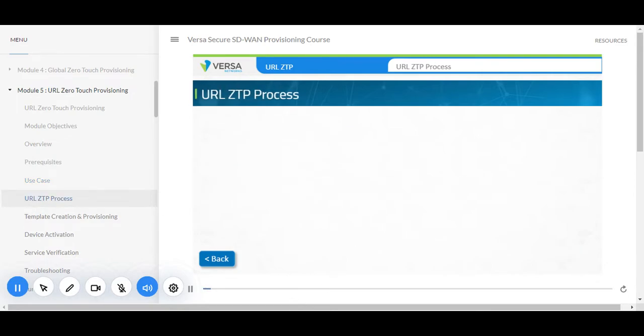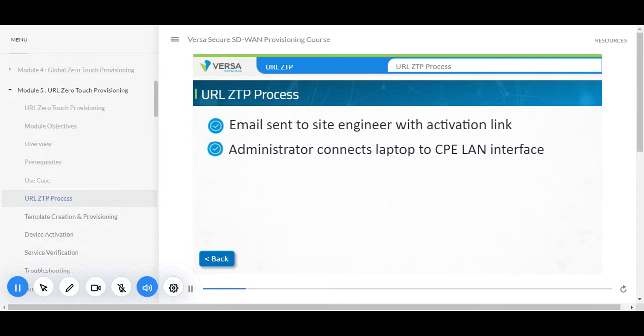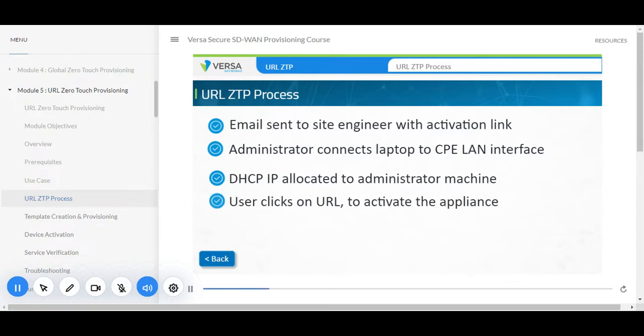URL ZTP method is one where the customer does not require any skilled engineer to onboard and activate the Versa appliance at branch. Once the template is configured, an email is sent to the site engineer. When the site administrator connects his laptop to the appliance, he will receive a DHCP IP from the Versa appliance, which acts as a DHCP server. Then the user clicks on the URL received in the email to activate the Versa appliance. We will look at this call flow in detail.